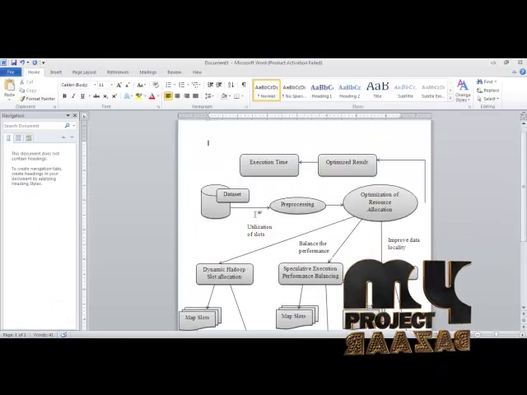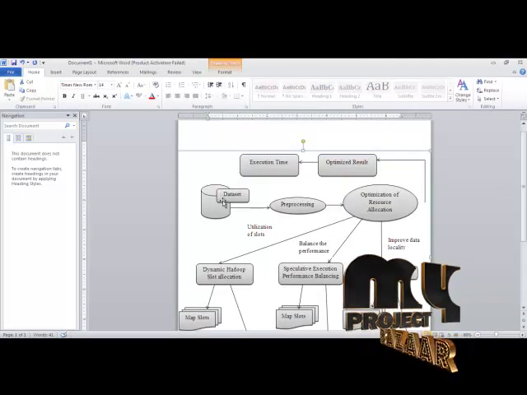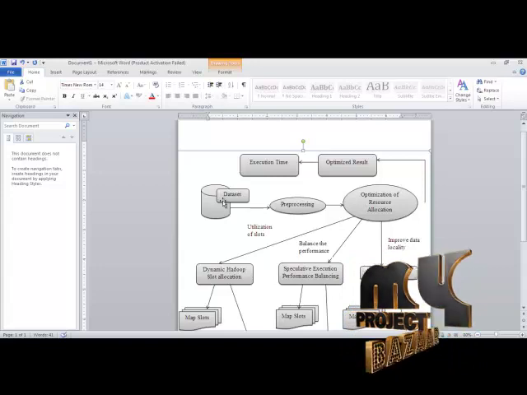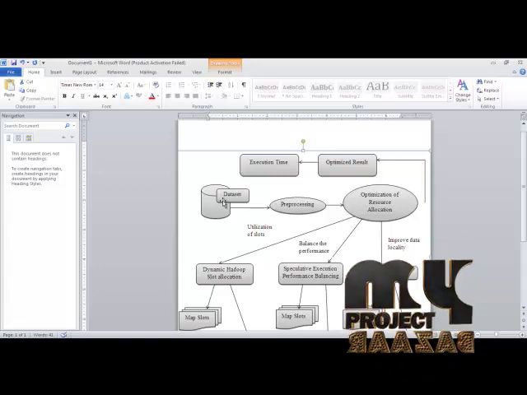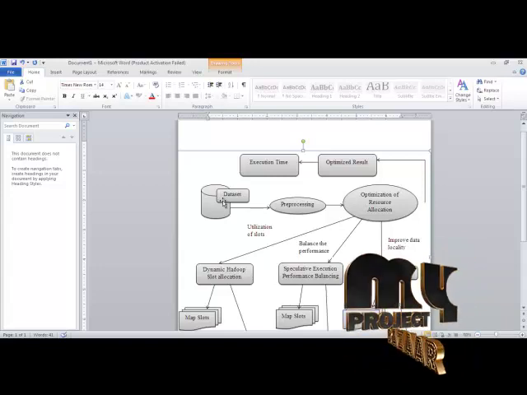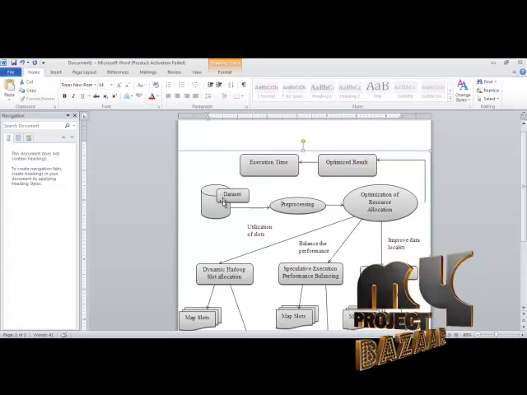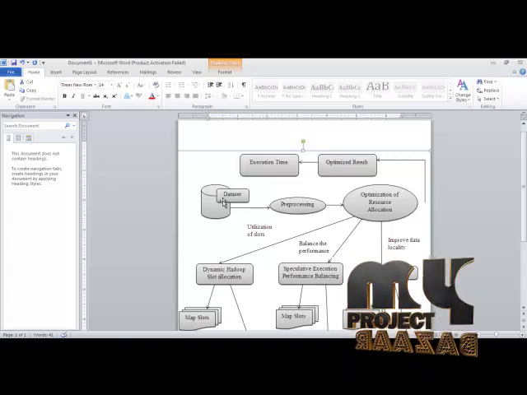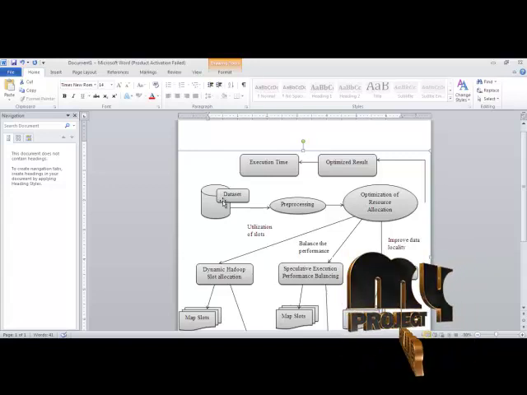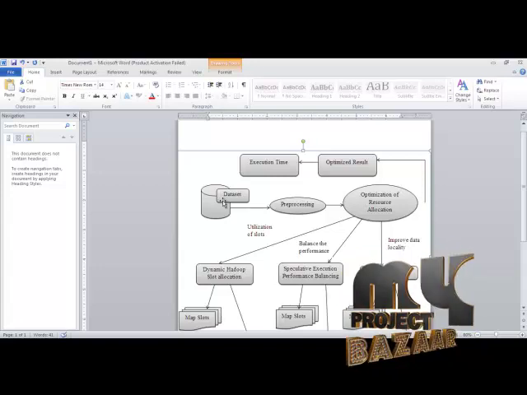This is the data flow diagram of our process. First of all, we load our dataset. After loading the dataset, we perform the pre-processing. Then after the pre-processing, we start the resource allocation process. The resource allocation should be an optimized one. For that, we apply three types of mechanism.